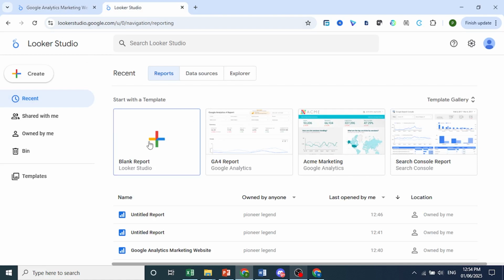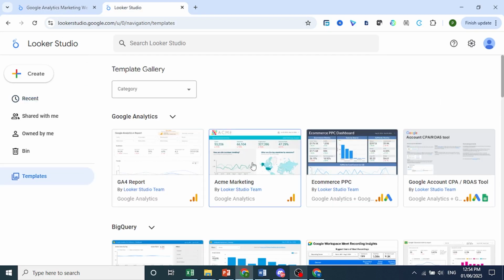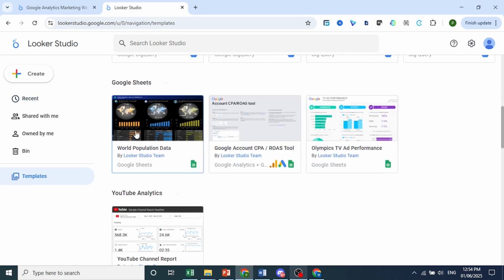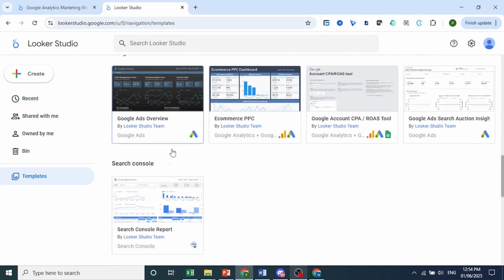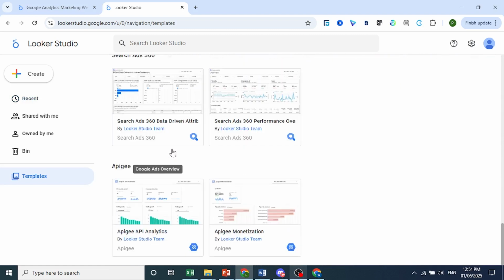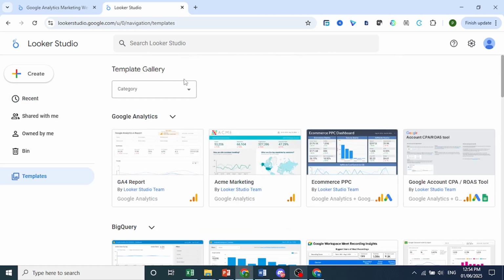Okay, you can either start as a blank report or you can use one of these multitude of templates. They have a lot of different options, as you can see right here. So you can keep scrolling down, but I'll go ahead and create one from scratch. I'll click on create, and then I'll just click on report. Now the first thing they would ask you to do is add a data source.